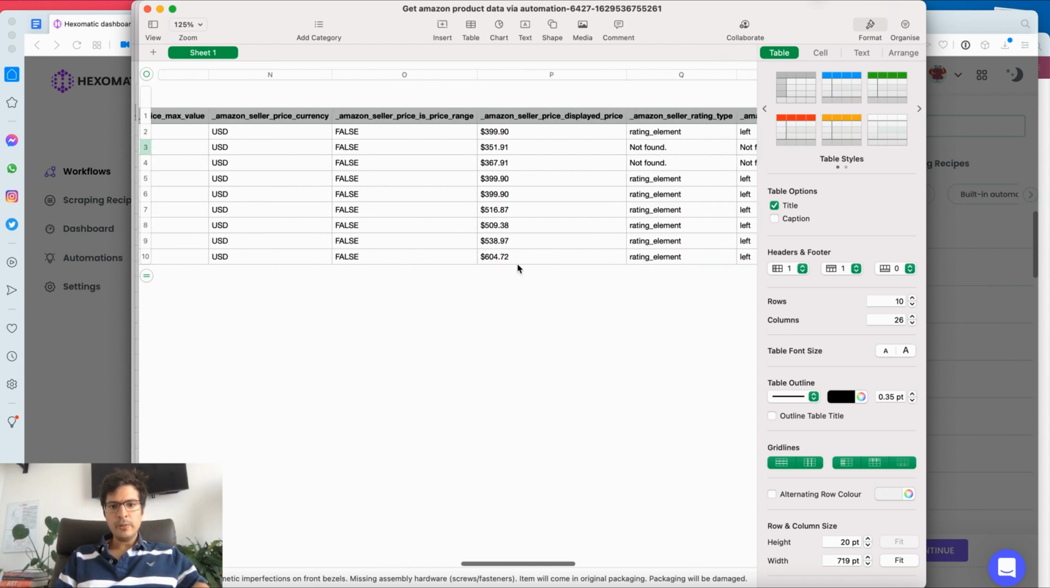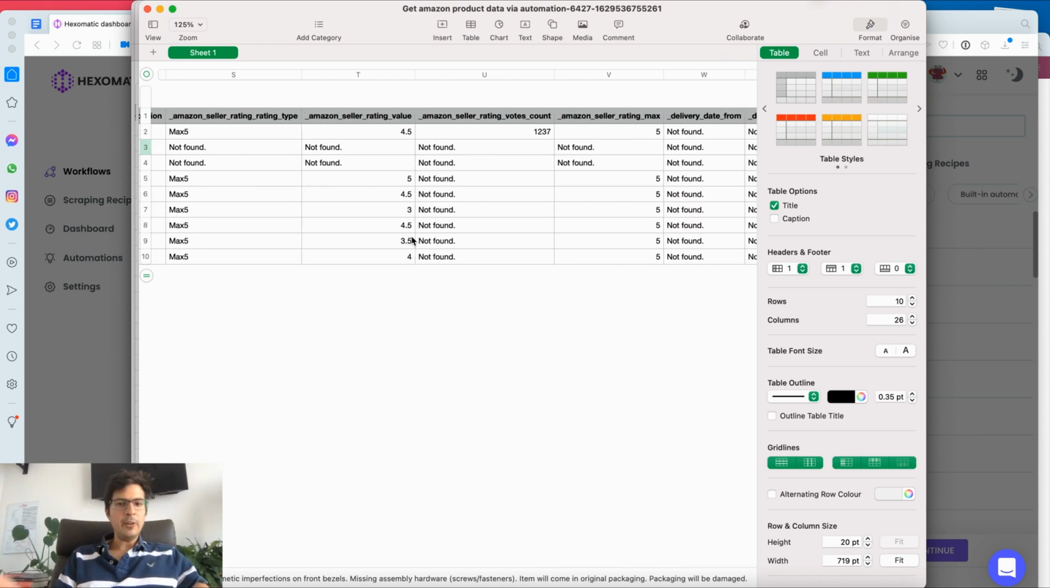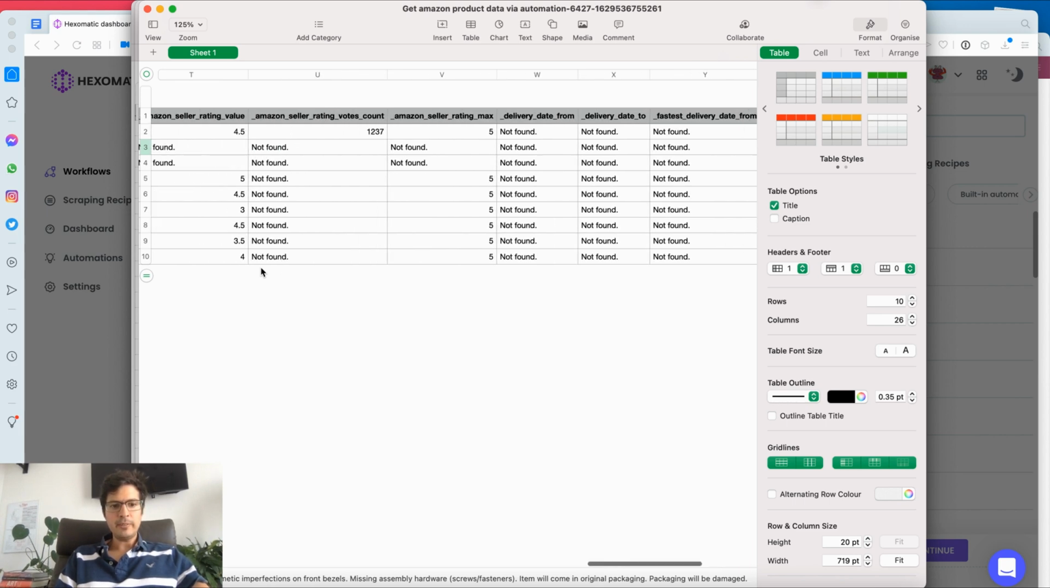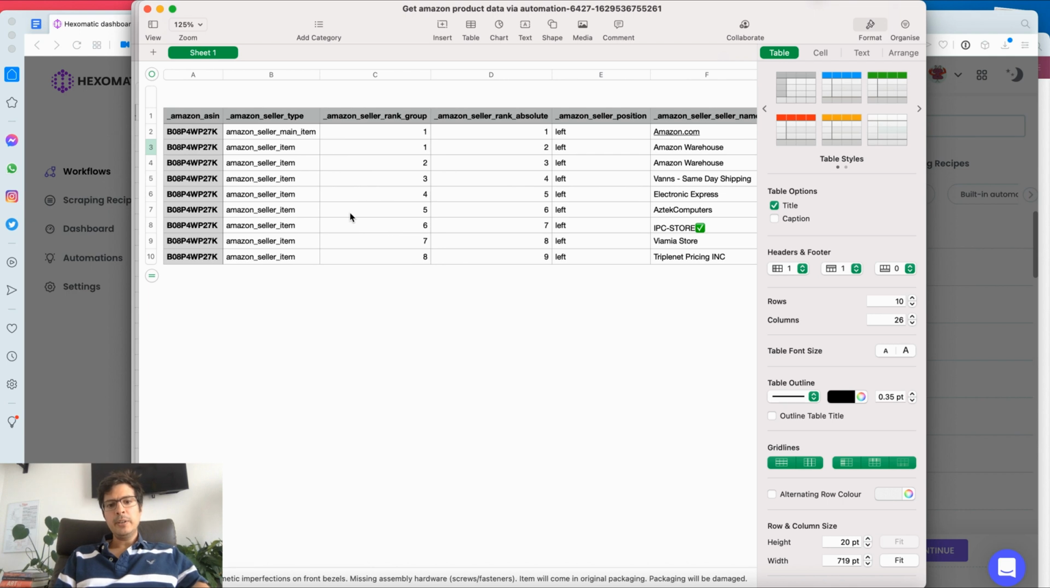And you can also see the ratings of each seller. So you can keep an eye on how well they're performing compared to you. If there's any information on delivery dates, it'll be also listed there. So this is super useful if you're an Amazon seller because you're able to essentially monitor any Amazon listing and get an idea of who's got the best price and if there's anyone hijacking your listing.